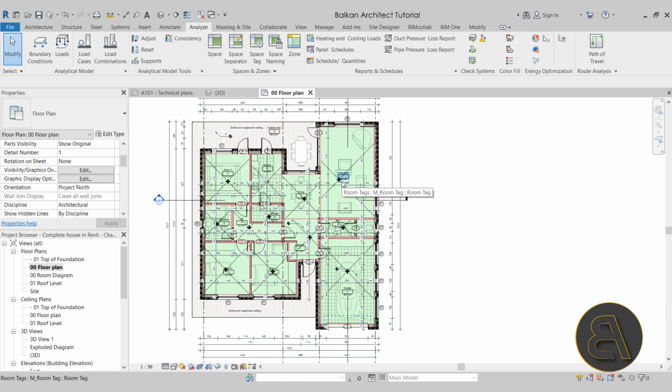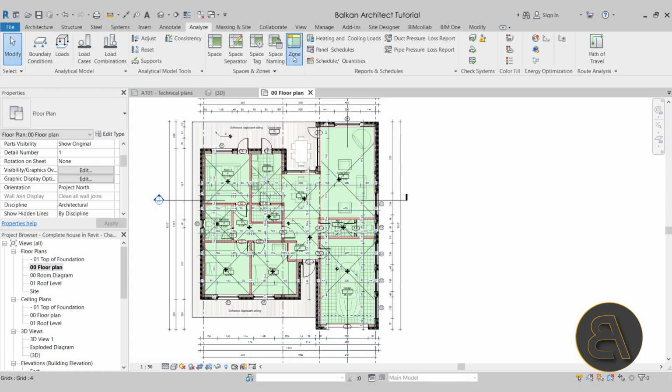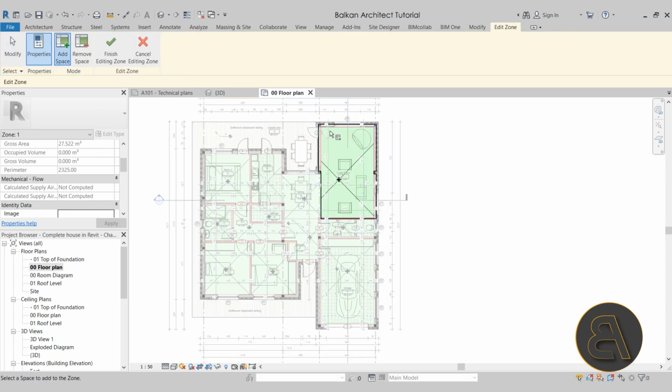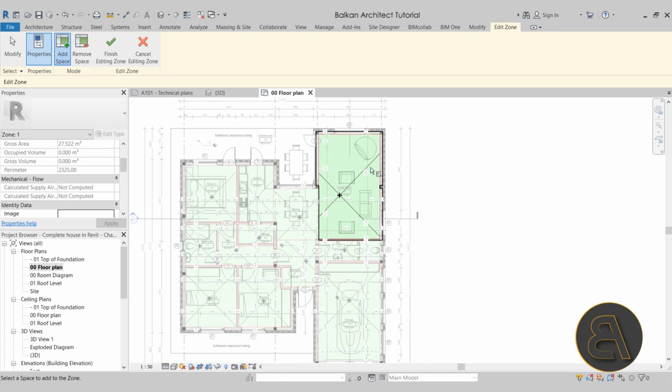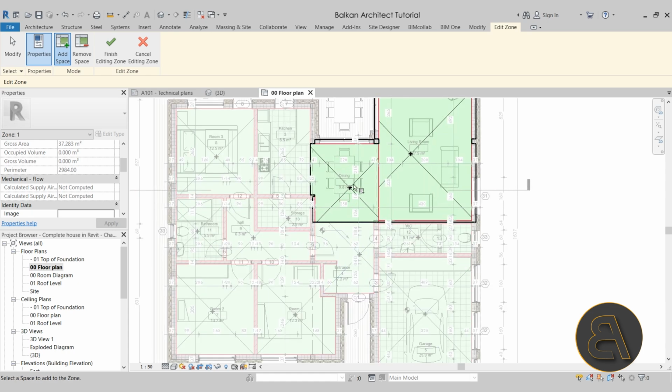Now also for these spaces you can actually group them into zones. So here we have this HVAC zone option, and for example you can use that in this case in order to create a zone inside of this house. So if I go here into edit zone, as you can see currently it only recognizes the living room as a zone, but we can add spaces. So I can add here the dining area, the entrance, the kitchen, and maybe all of these.